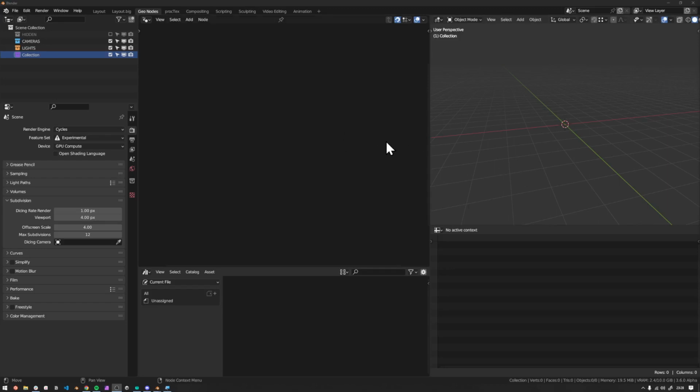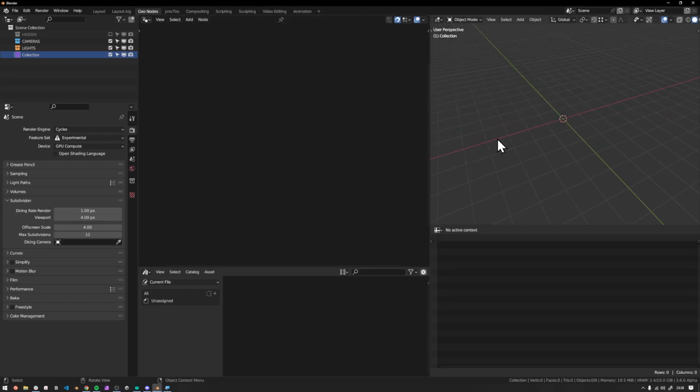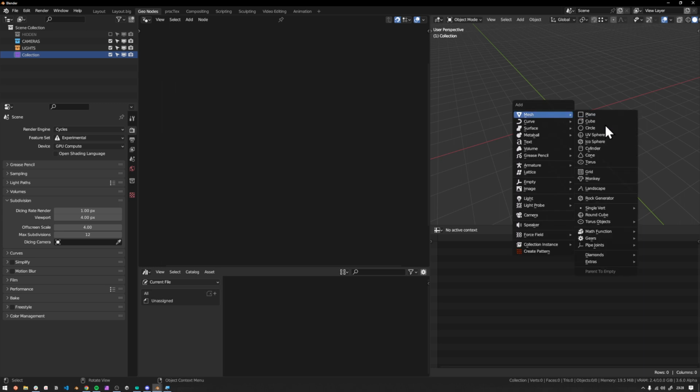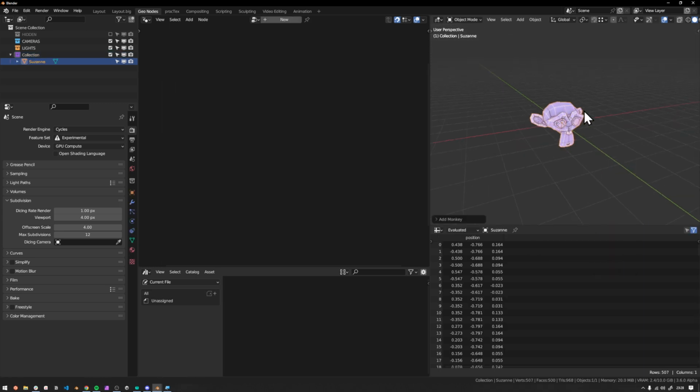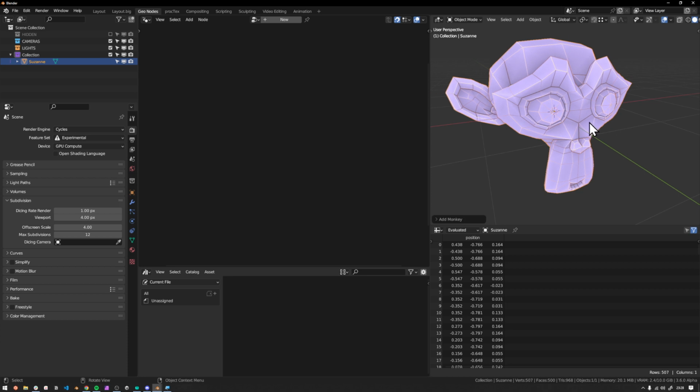Let's make an object with geometry nodes and a material and make them all into assets. So I'm in 3.6 here, but it's the same process. So I'm going to make a Suzanne monkey. Here we go. Currently I have no assets. This is my asset window at the bottom.